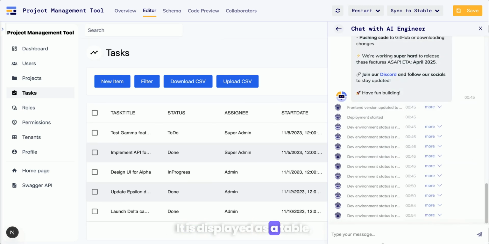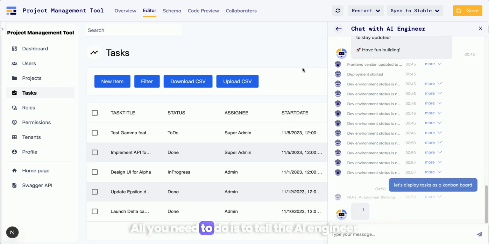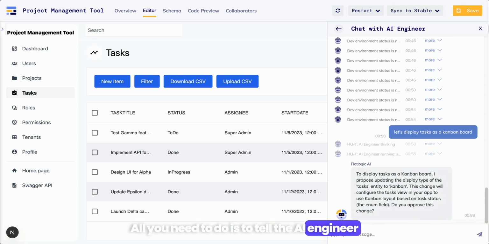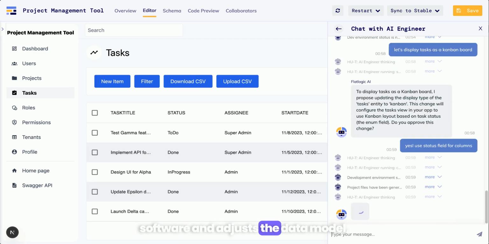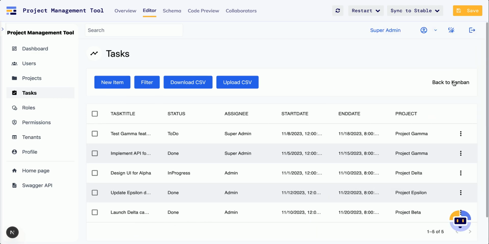It is displayed as a table, which is not something we would want. Let's try to change that. All you need to do is to tell the AI engineer to display tasks as a Kanban board. The AI engineer analyzes your software and adjusts the data model, backend, and frontend.